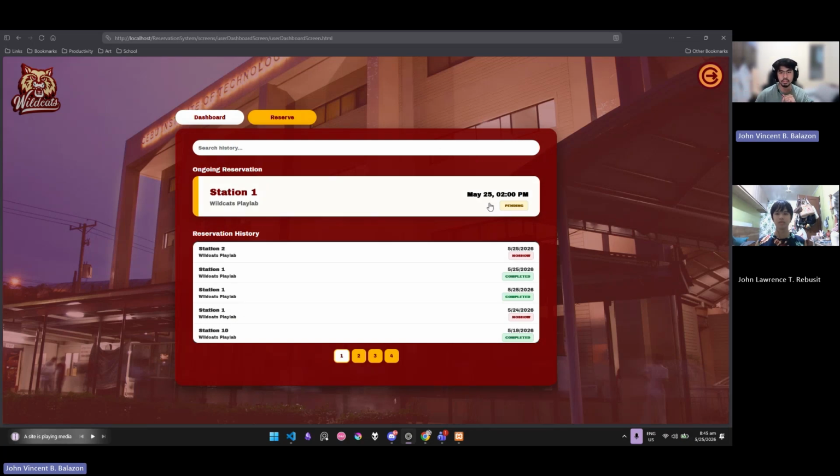So once there's already a pending or active reservation, if they try to reserve another one, they can't because it says unable to reserve, you already have an ongoing reservation. What that means is that you can only reserve once. So if you want to reserve again, you must finish your current reservation before reserving another one.